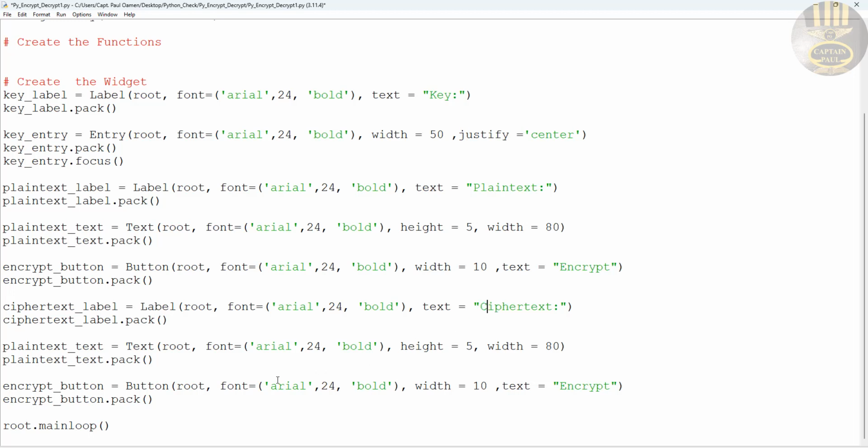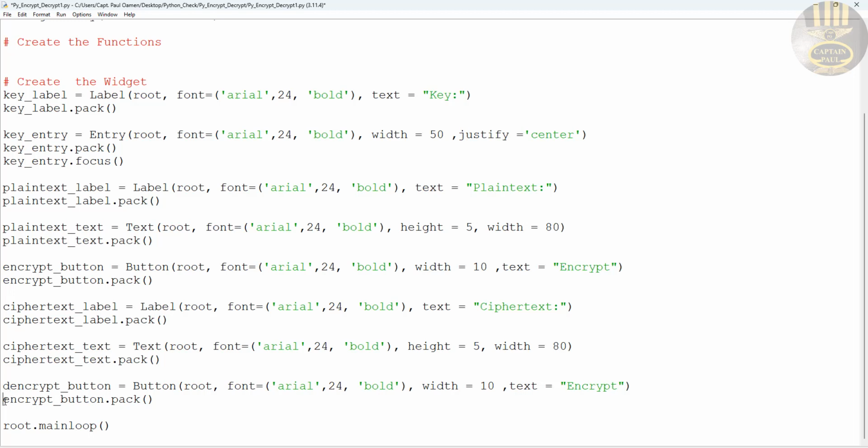That's for the label. Now below it is going to be ciphertext. This ciphertext is a text widget, and change this to ciphertext as well. And there, every other thing remained the same. Now, this one, instead of encrypt, I'm going to change that to decrypt. Put a D in there. Okay, let's see. And get rid of the N. Okay, so this, I'm going to change this as well to decrypt.